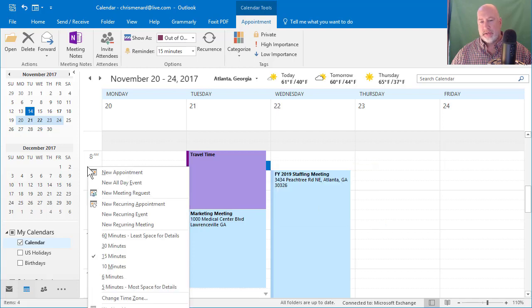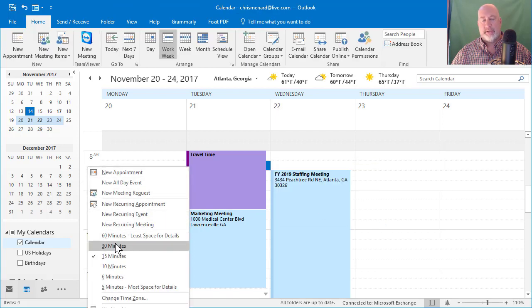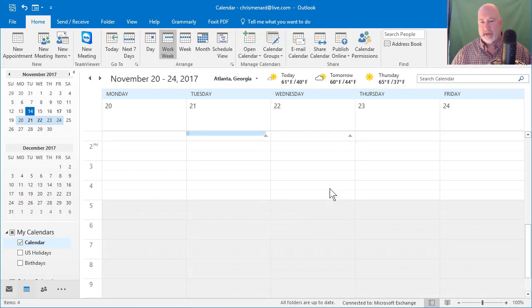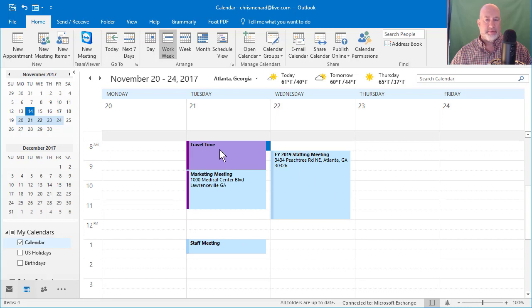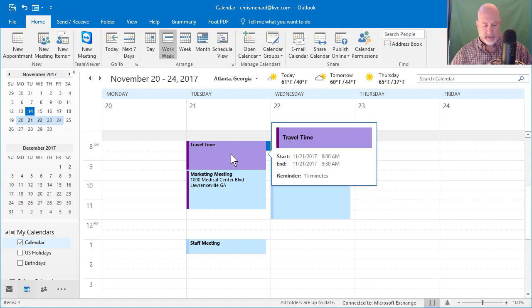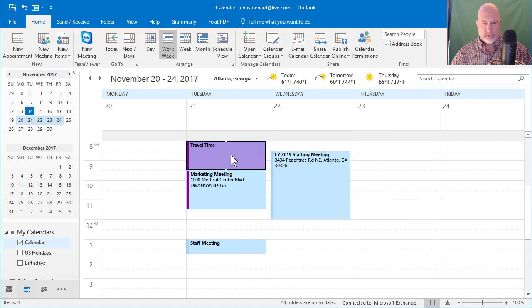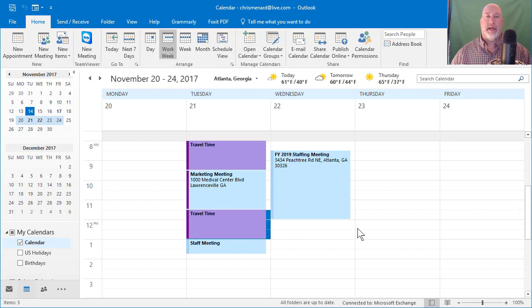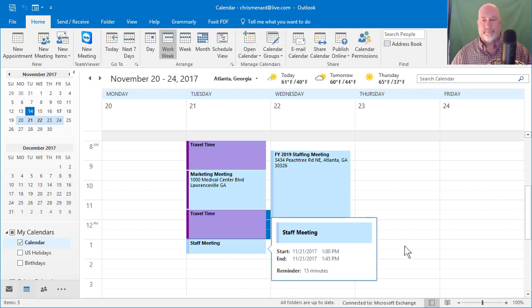And then here's one more example. I'm going to swap back to 30 minutes just because I'm trying to show you my screen, but I actually like the 15-minute increments. So if it takes me an hour and a half to get there, I'm going to hold down the control key, click on travel time, drag and drop, because it's going to take me an hour and a half to get back to my office. And then I have a staff meeting here.